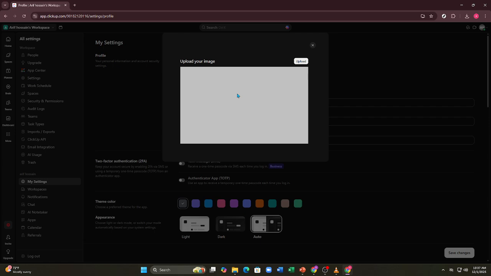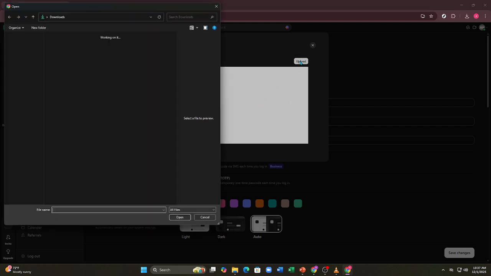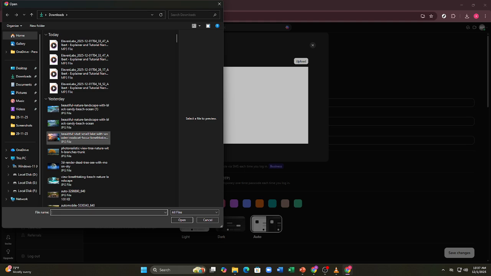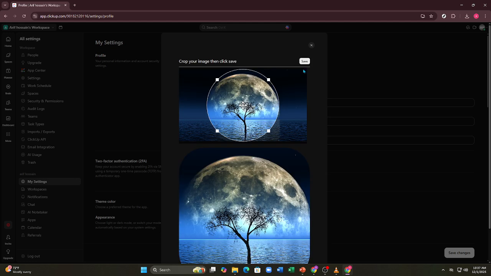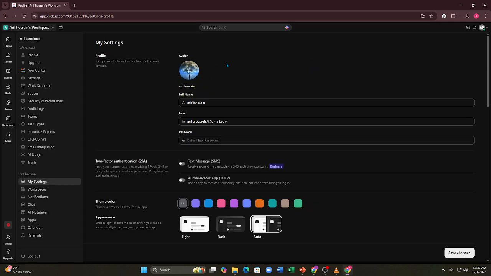This could be a professional headshot, a casual picture, or even a logo if you're using ClickUp for business or client work. The file uploads pretty quickly, usually within a second, depending on your internet. After the image loads, ClickUp will show you a small editing window. You can crop, drag, zoom in, zoom out. Just adjust it until you're happy with how it sits in the circle.